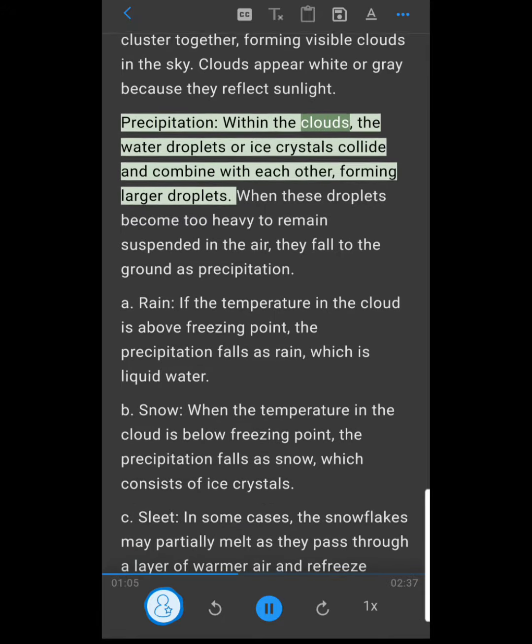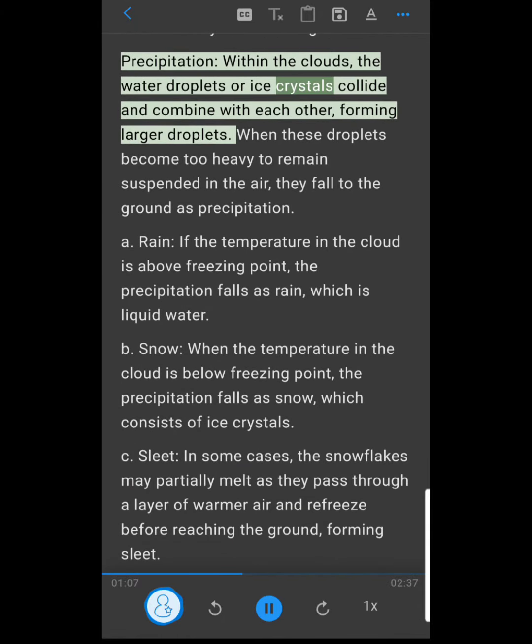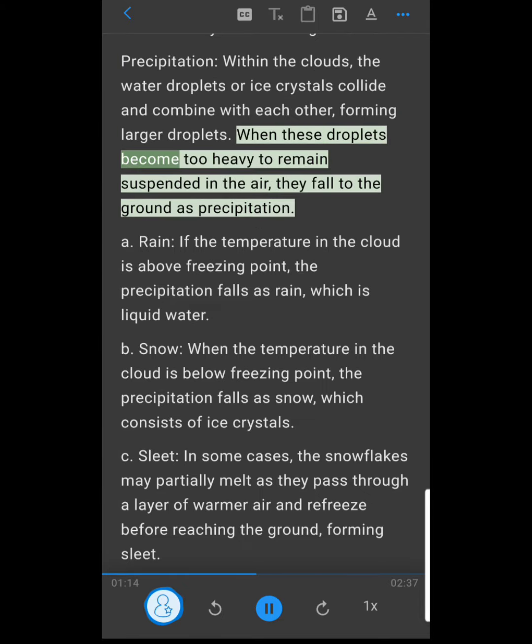Precipitation. Within the clouds, the water droplets or ice crystals collide and combine with each other, forming larger droplets. When these droplets become too heavy to remain suspended in the air, they fall to the ground as precipitation.